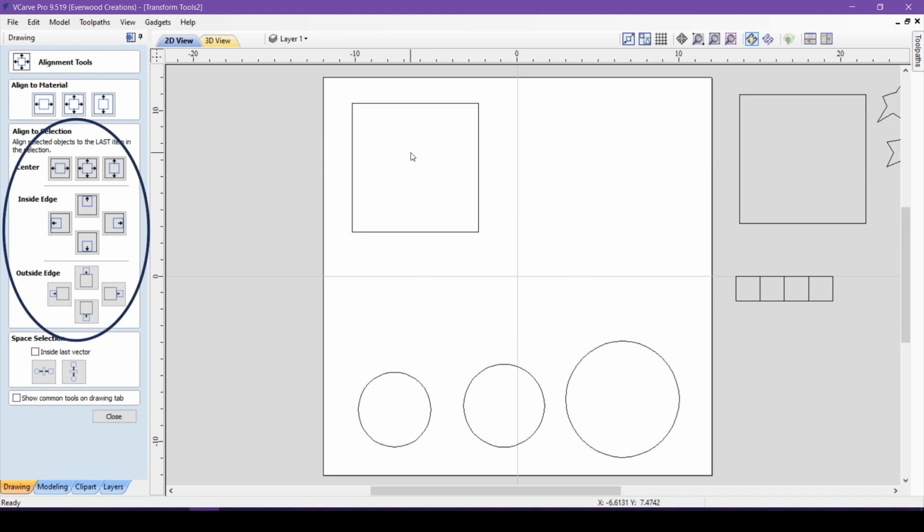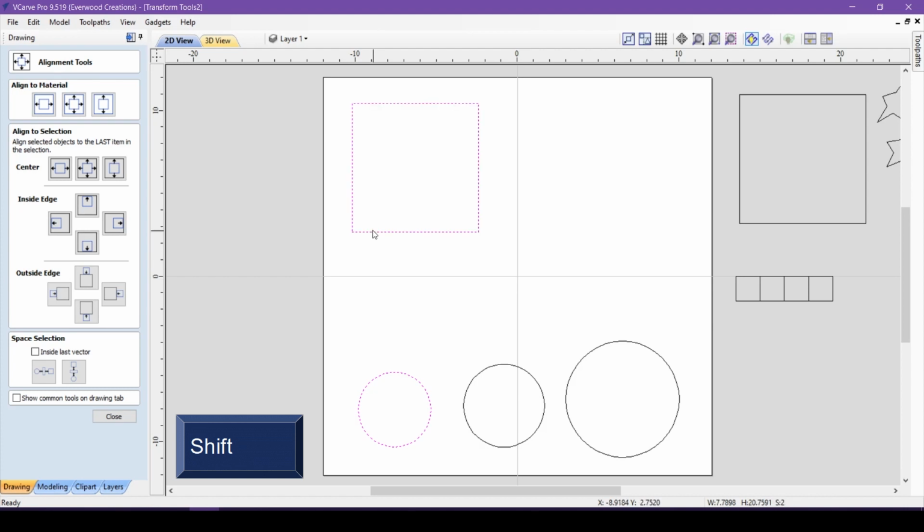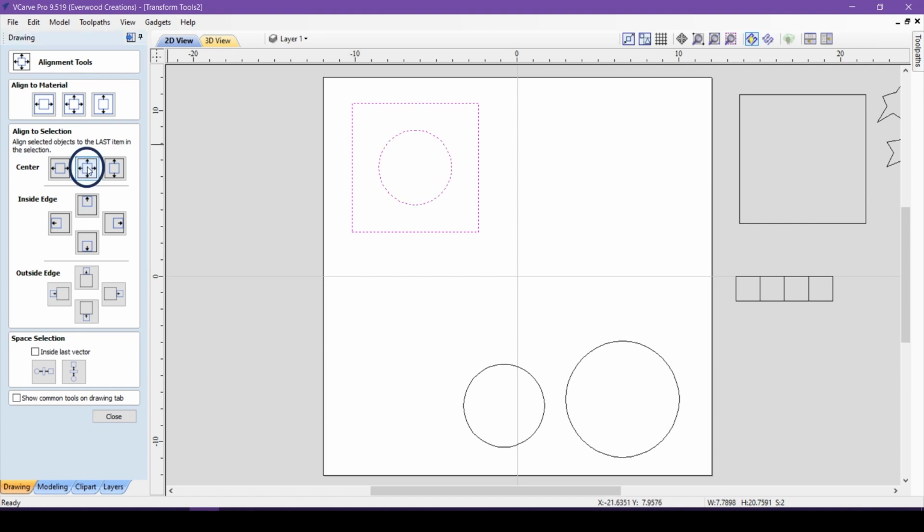Let's say you have a box in the corner here, and you would like one of the circles to be in the exact center of that box. You simply select a circle, hold down Shift, and select the box. Always choose the item you don't wish to move last. Hit this button and the circle will move to the center of the box.